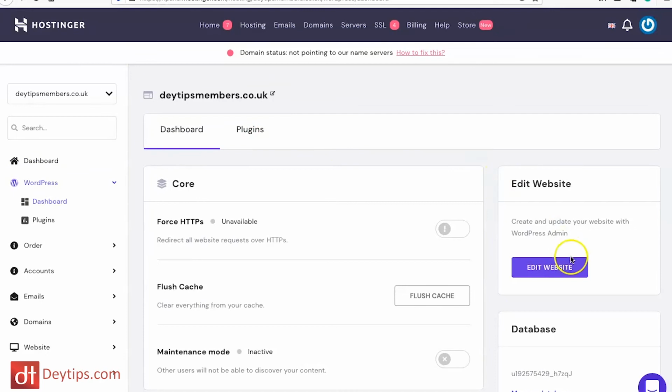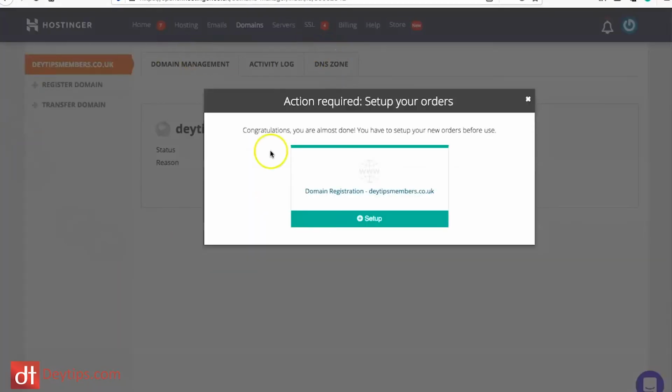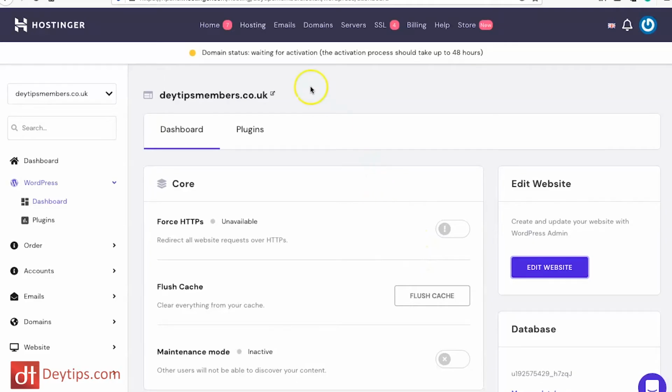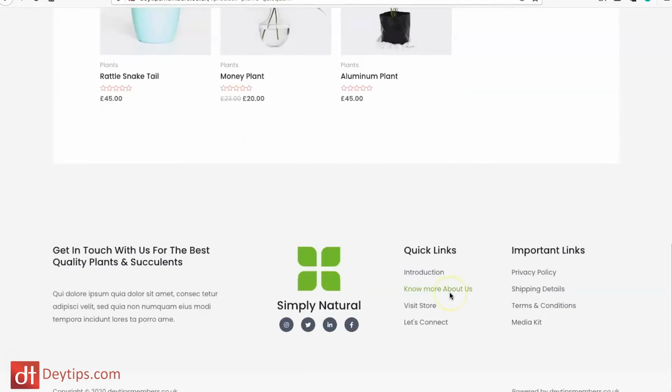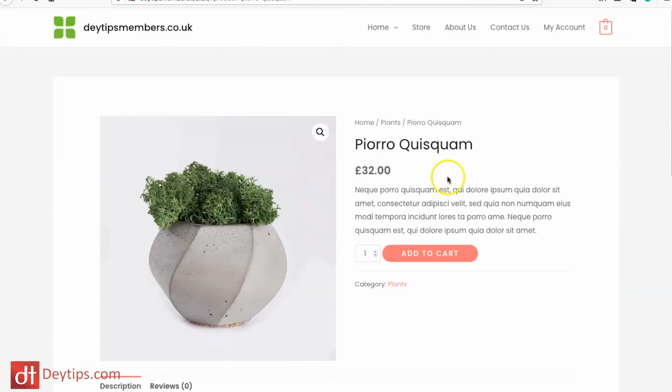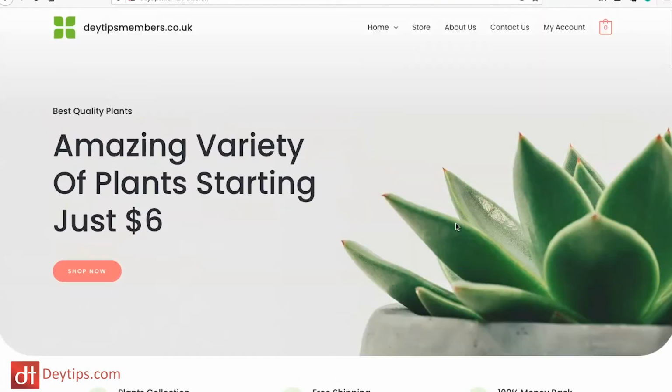So here is where I'd go and I can edit my website. I'm getting an error status at the moment because it's saying my domain is not pointing to Hostinger. So what I want to do is go to my domains and sort out that issue. You can sort out all domain issues here, and then you can click Setup and fill out all the information that they need. As you can see now, it says my domain status is waiting for activation. That can take up to 2 days, but it does show me what my preview of my website will look like, based on the template that I selected. And obviously you can go in here and make any changes.